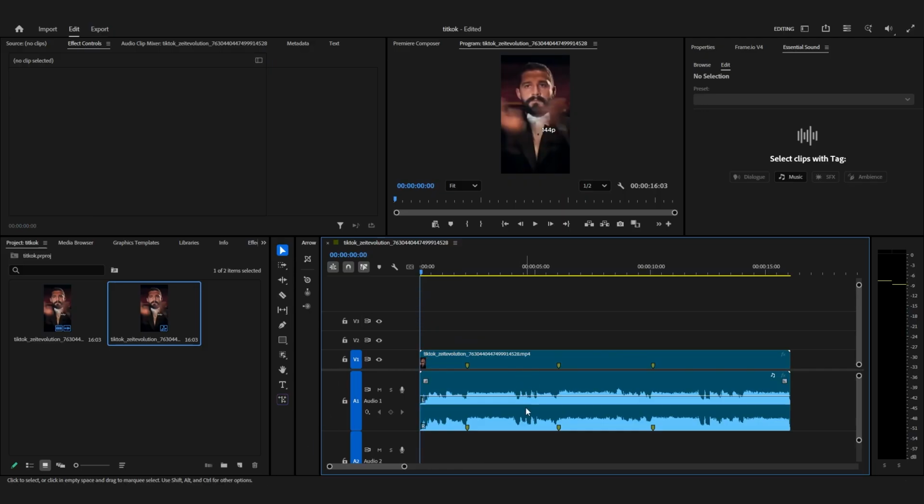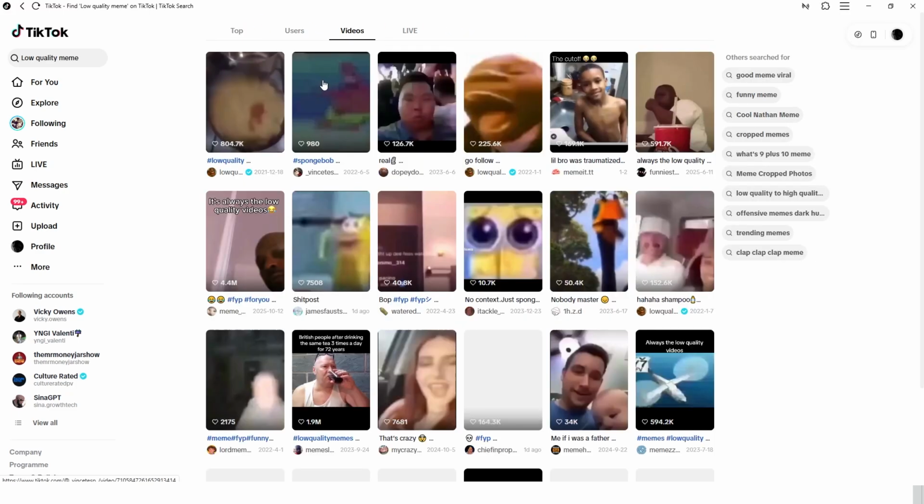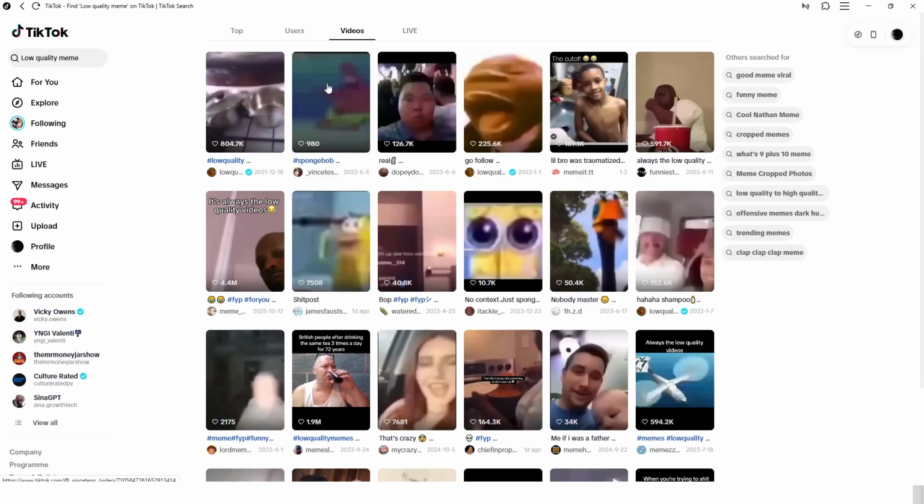So now all you need to do is download a video that you like, a meme. And so now what we need to do is look for low quality memes. So if you just type in low quality memes on TikTok and then you hit the videos tab or the top tab, you're essentially going to see a bunch of different low quality memes. All of these are what you'd want to use because you do need a low quality video so that you can upscale it.